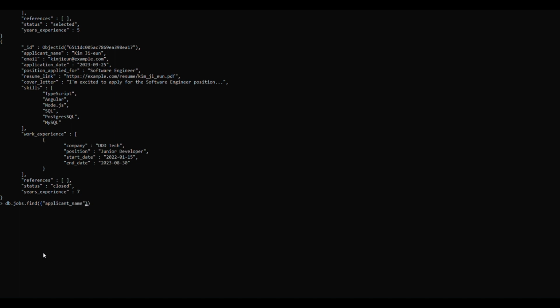Let's try applicant name, Kim John. And here are the fields we want to see in our output. The first will be the condition object and the second will be the selection field object.